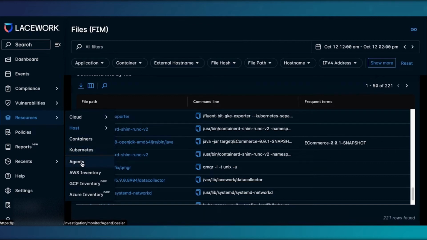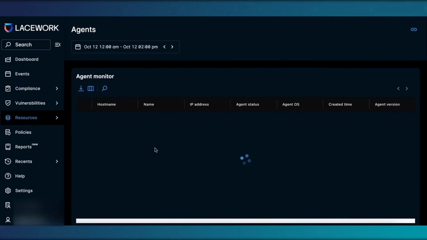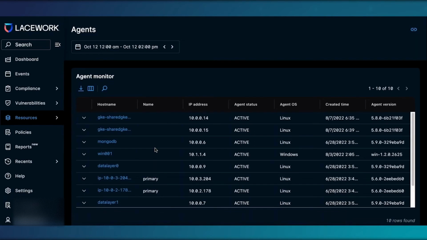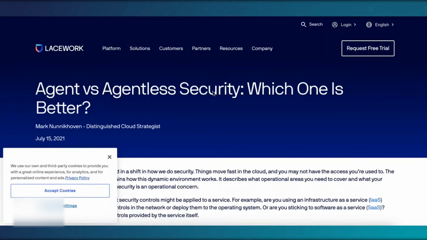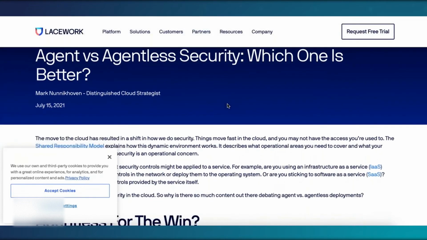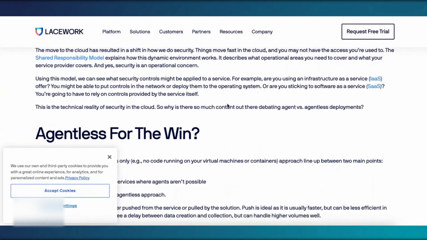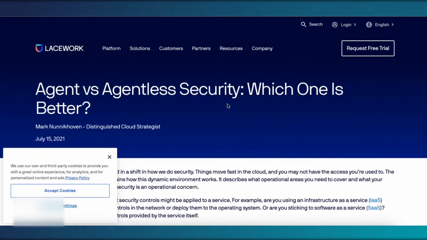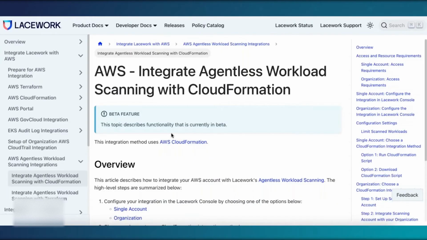We can go in and we can check all of the agents that have actually been deployed if we're using the agent-based approach. On the agent and agentless options, they do have a really nice blog that discusses both. It's very honest about how sometimes it can be a hassle to go and start putting agents on tons of machines and so on. So they weigh up the pros and cons on this blog, which is very helpful.